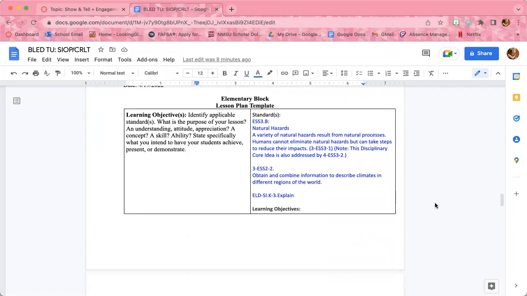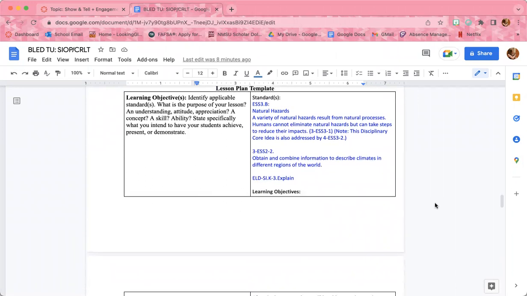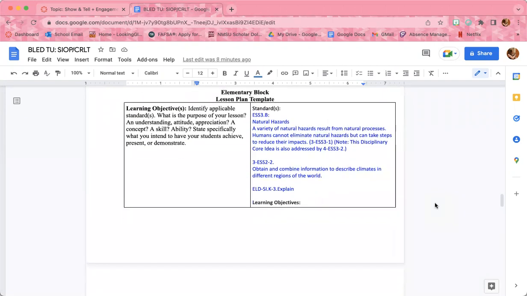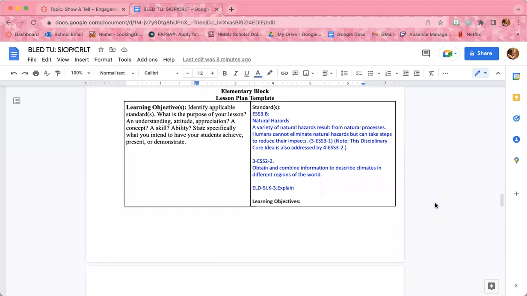And then here is my detailed lesson plan template. And as I said, I decided to use Lesson 2 on tornadoes. My specific standard is the science standard natural hazards. A variety of natural hazards result from natural processes. Humans cannot eliminate natural hazards, but can take steps to reduce their impacts.